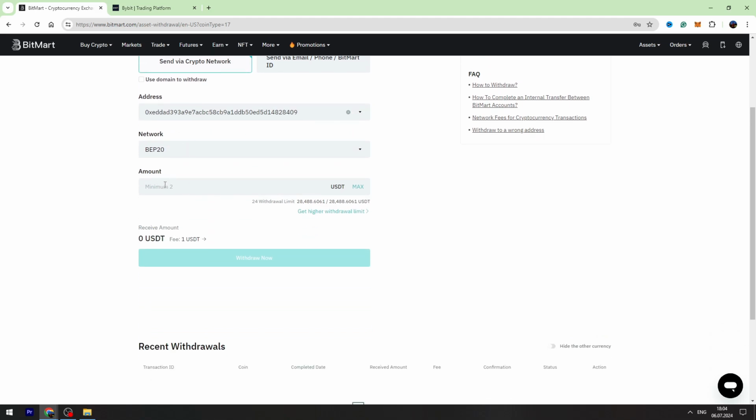Then you need to enter the amount of USDT. Minimum withdrawal amount is 2. For example, if you're sending 10 USDT, you will receive only 9 USDT. The fee will be fixed at 1 USDT. It doesn't matter if you send 1000, the fee will be the same, guys, only 1 USDT.